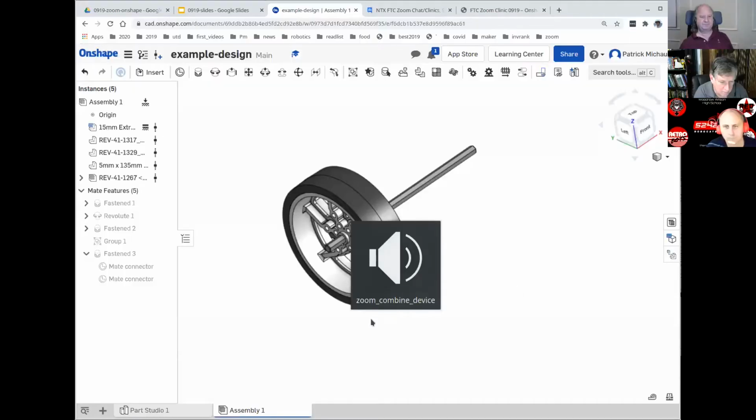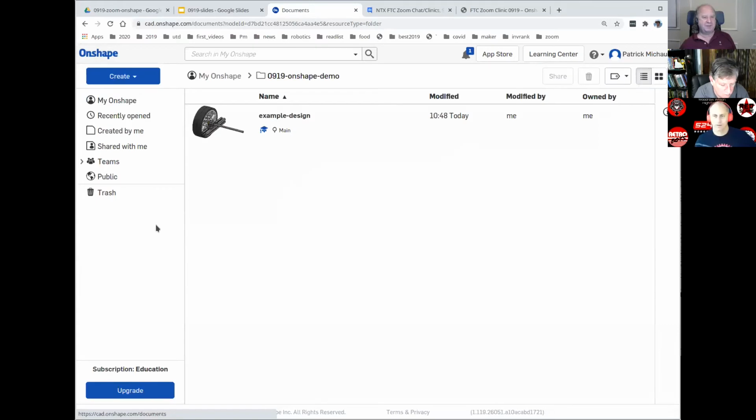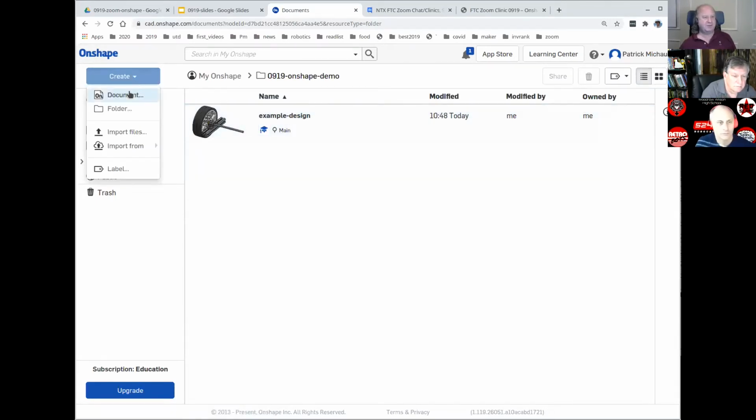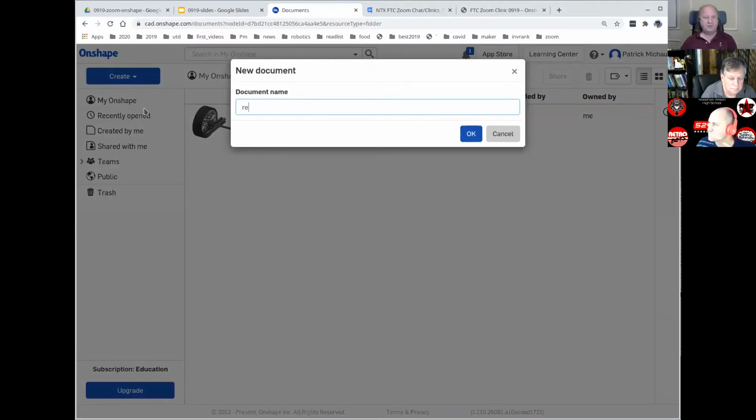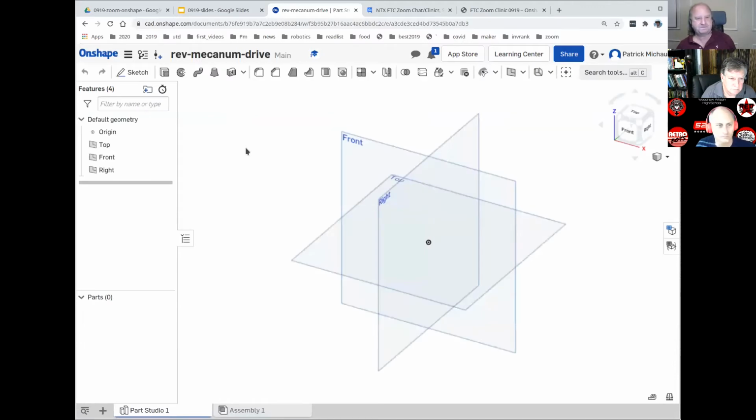So let's go back to Onshape, which is here. All right. I'm going to leave this one and go back to just Onshape, back to my dashboard. And here we can see I did an example design. So I'm going to create a new document, and this is going to be REV Mecanum Drive. I'm just going to start a whole new design here for the Mecanum Drive.